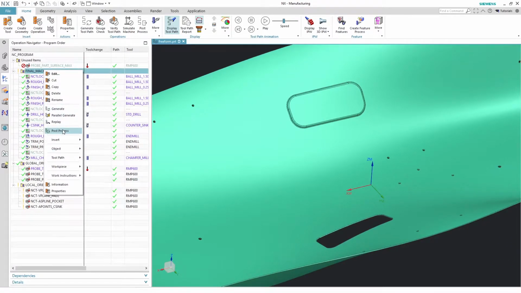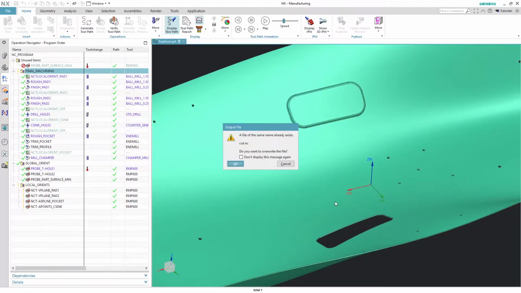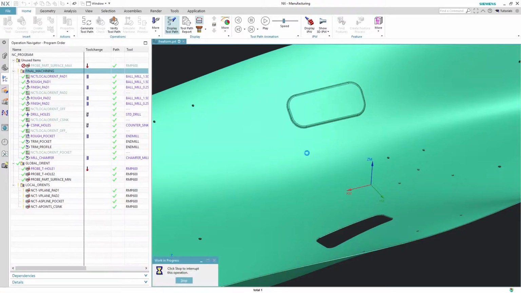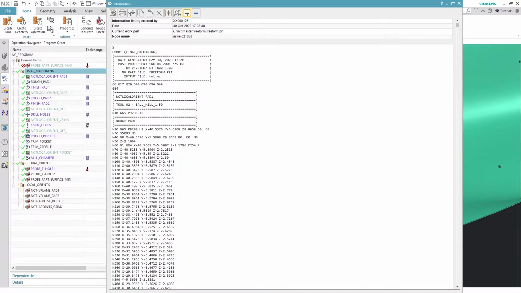We're going to go ahead and post out these operations. We're going to call the cut program cut.nc. Nothing special about the file name. That'll take just a minute for it to post out. Then we'll post out our probe programs as well. This is posting to an SNK gantry style machine, 5-axis with dual rotary heads. There's our cut program.